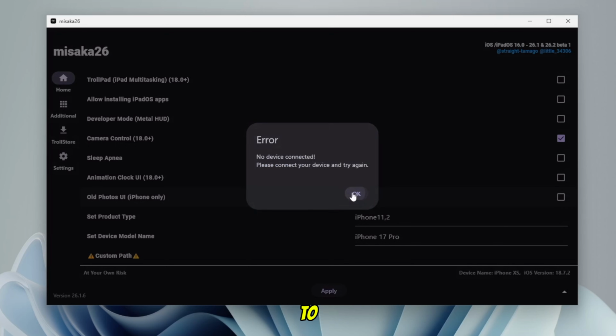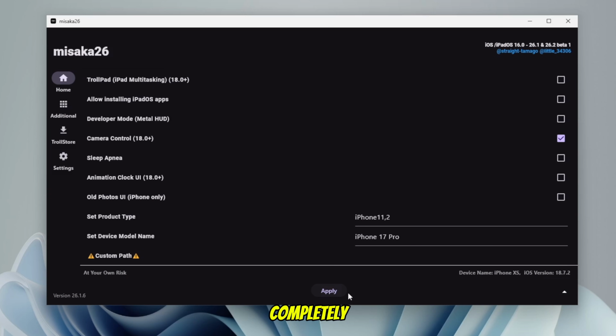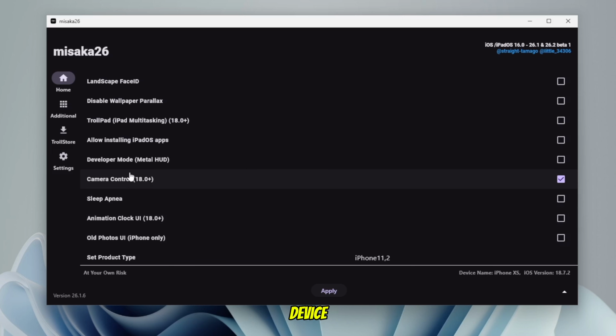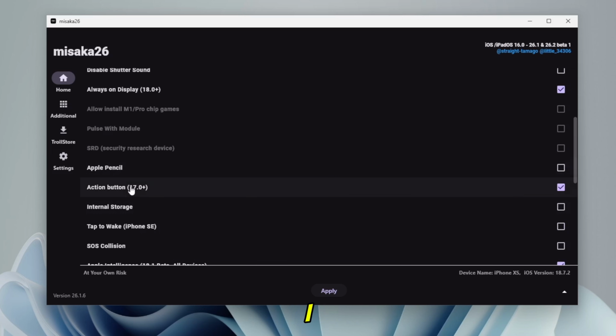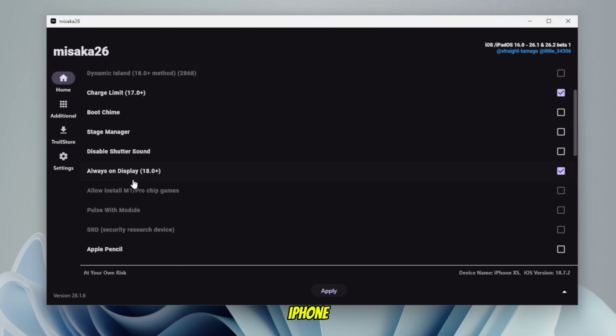If you ever want to go back to normal, don't worry, the process is completely reversible. Open Misaka 26, uncheck all the features you previously enabled. Apply the changes, your device will restart. And that's how I turn my old iPhone into what feels like an iPhone 17 Pro.